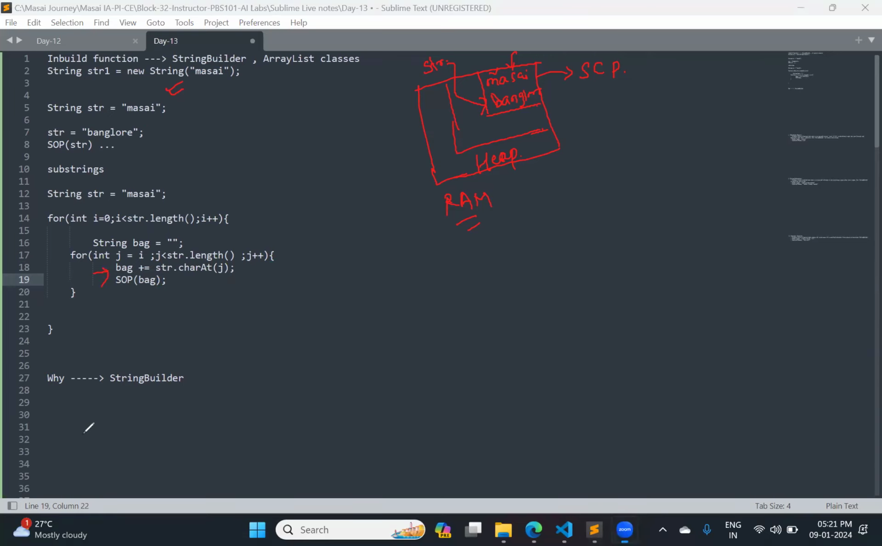Line number 18. So how will the substrings look? For example, this is the original string, this is our str. How the substrings look, you already know: M-A-S, then M-A-S-I, then S-A, then M-A-S-A-I. Then we will start with A, and so on.